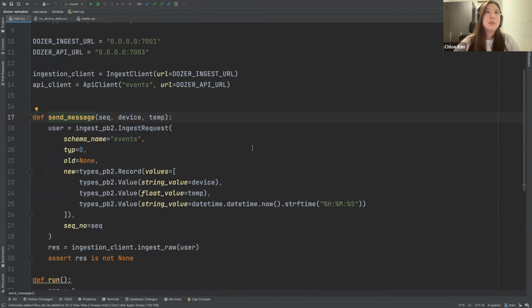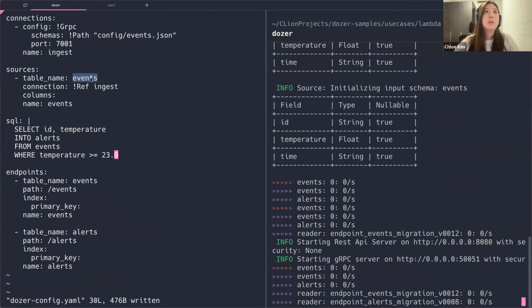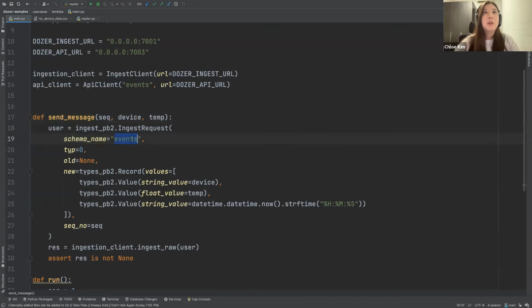In the send message function, we create an ingest request. Ingest request contains two important pieces of information. One is what kind of schema we're targeting to ingest this data into, and how the record should be structured. In this case, like we specified in the config, we're getting it from the events table, so we refer to that here as a schema. Each record consists of three different values, corresponding to three different fields in the table: device ID, temperature value, and the timestamp that we're getting in.